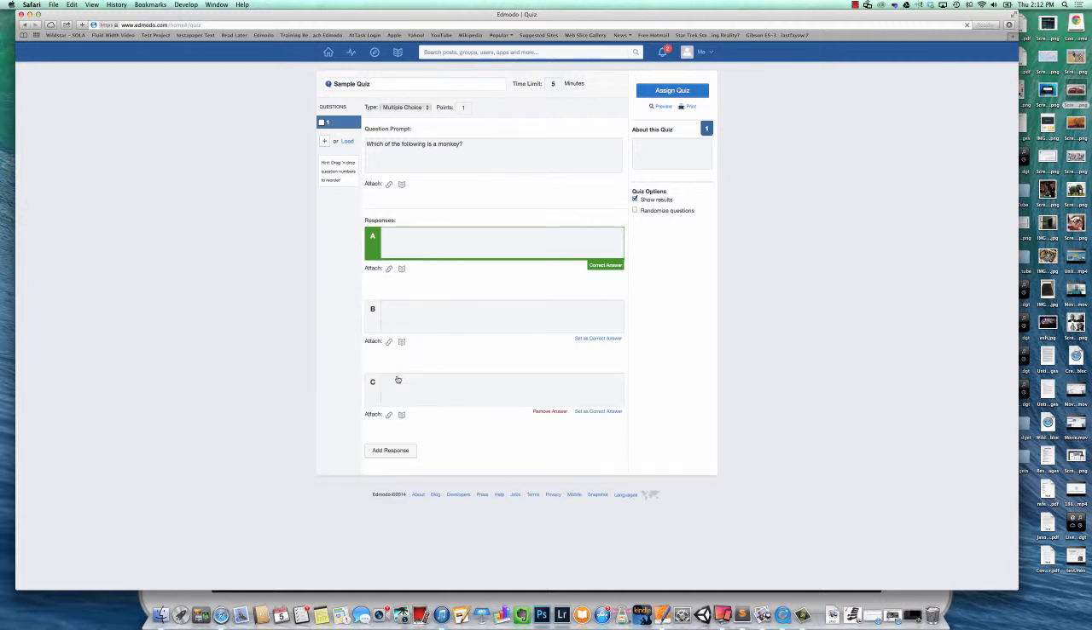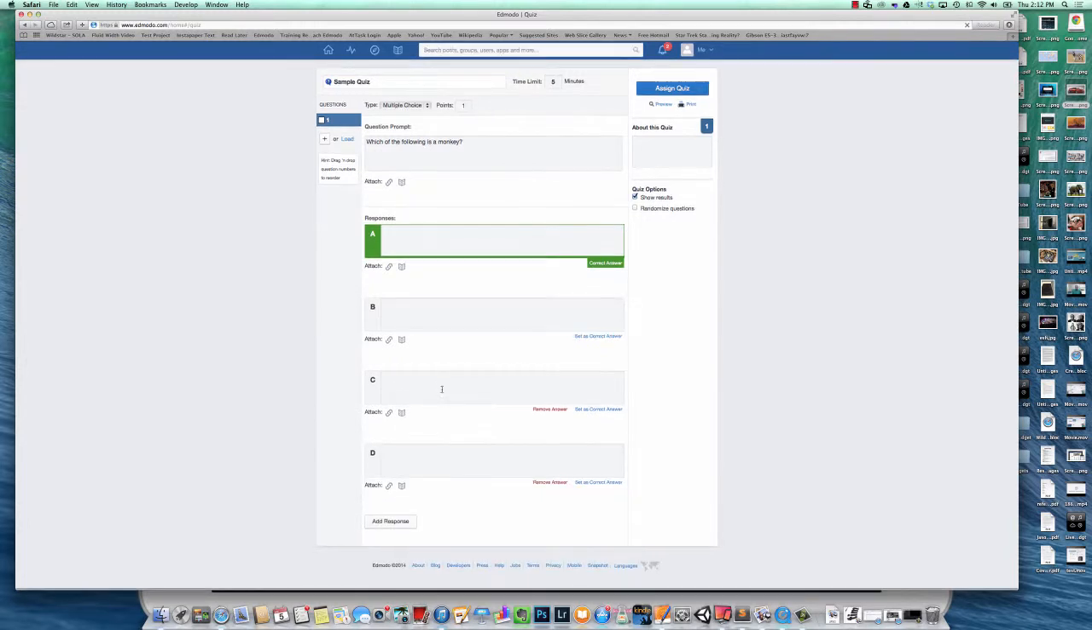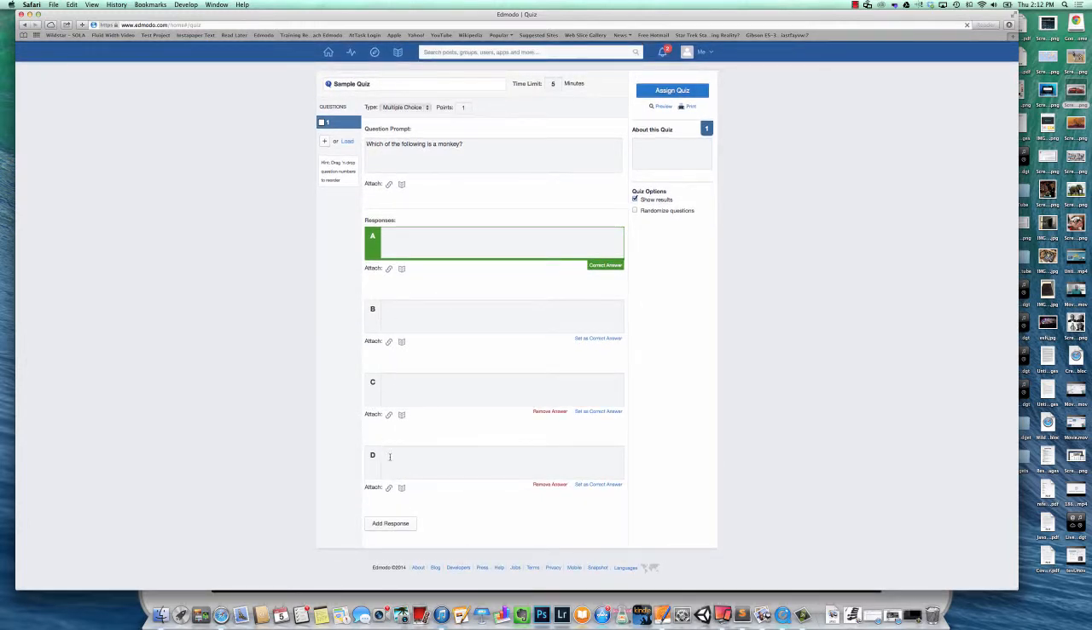I'm going to go ahead and add 2 more responses, so it's a little more of a traditional ABCD kind of a test. And then if you'll notice, I've got attach, and I can do a link to a website, or I can do something from my library in Edmodo. Same thing applies, by the way, to the question itself. You can attach a link to some information, so you could attach a link to an external website and then ask for something from that website, or you could attach a picture, an image, or a drawing from your library as well.